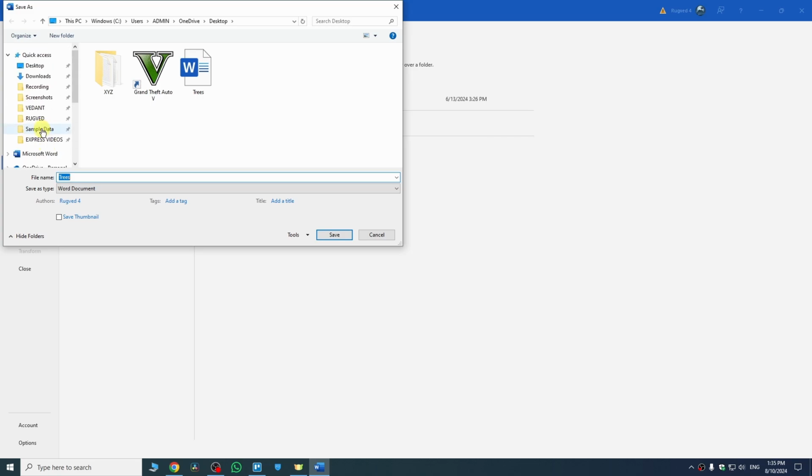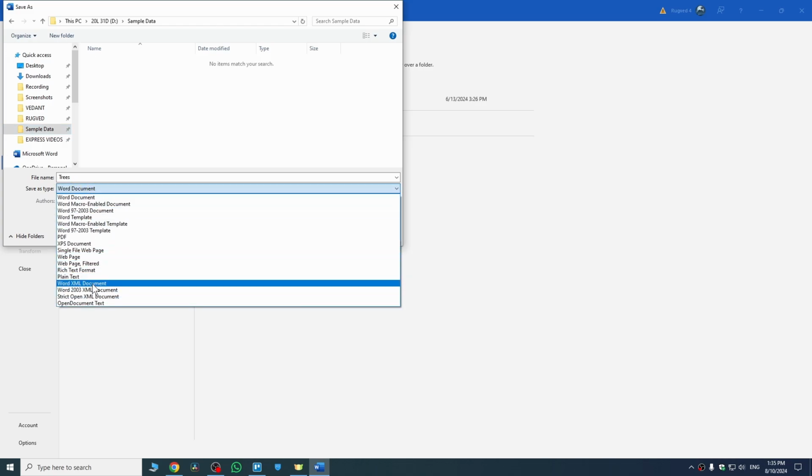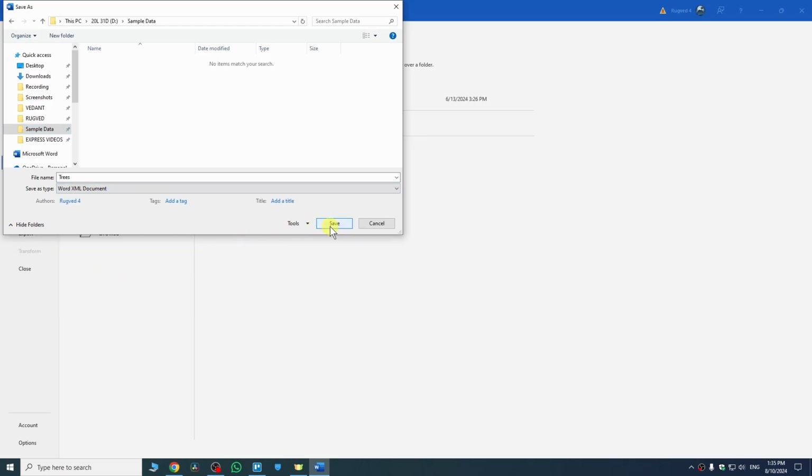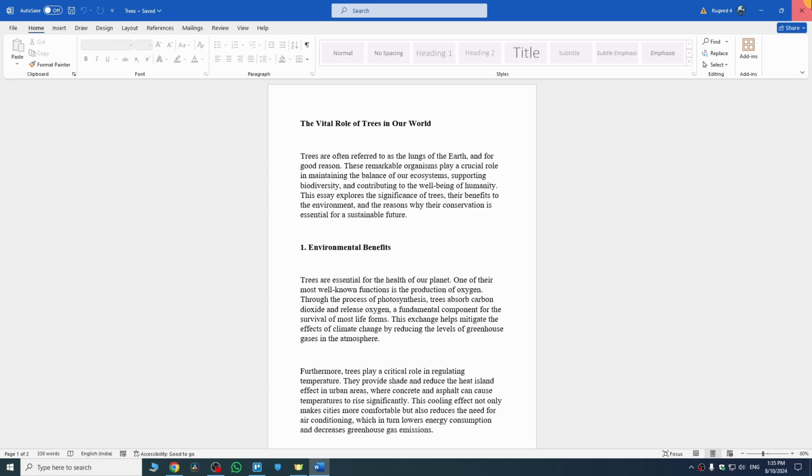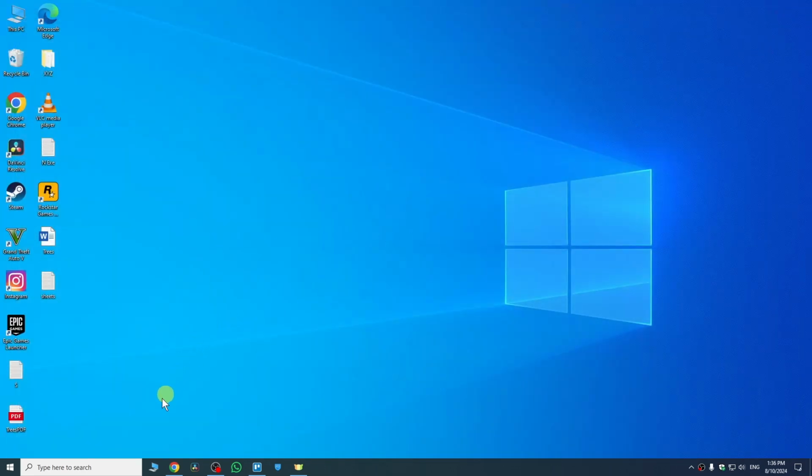I'll just save it in this folder, and before we save this file we need to change its type. So for that, just click on Save as type and change it to Word XML Document. Click on Save. Once you save it, just close Word now, and now it's time to open Notepad.